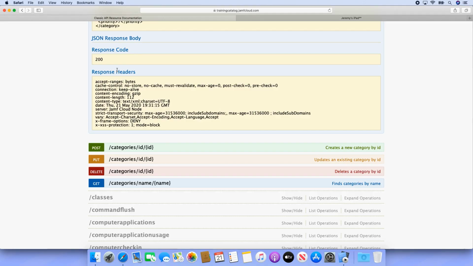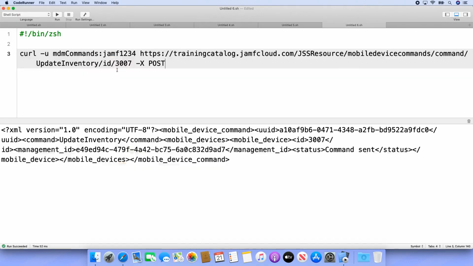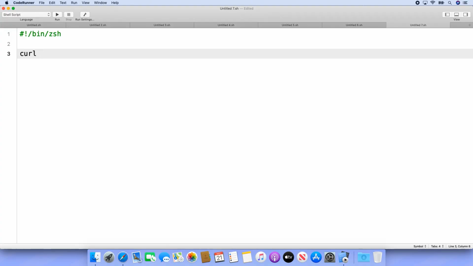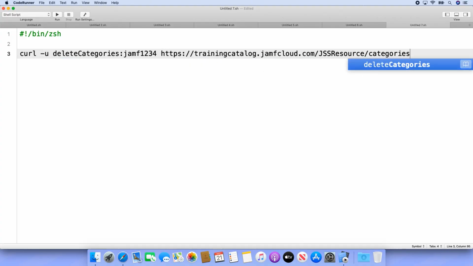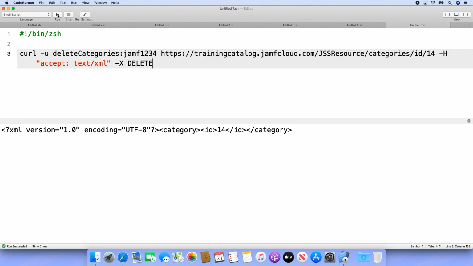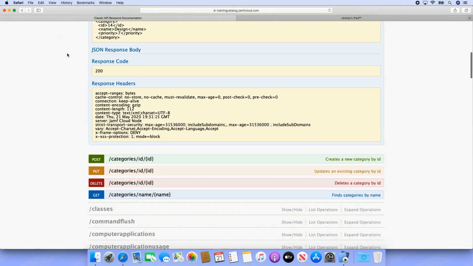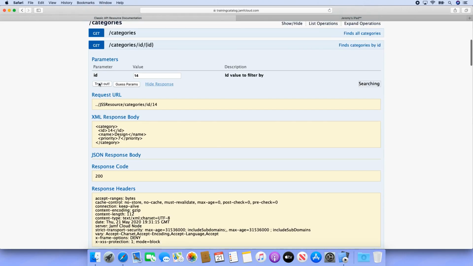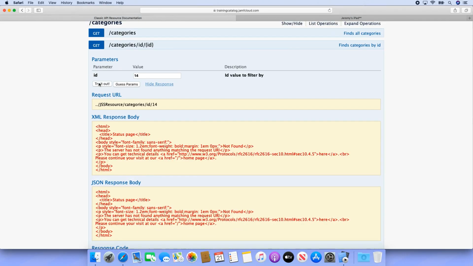An API call to delete the design category that was created earlier begins similarly to most others, with the curl command, user credentials, and the resource URL. We'll need to specify XML as the response format, so include a header to accept text/XML. Finally, add the request option to specify the delete request method, and this command will delete the design category. Using the getCategoriesById operation confirms the design category now is not found.